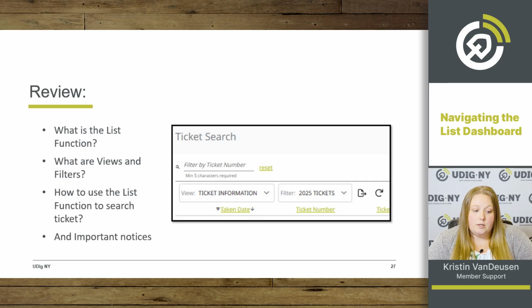It's important to note that the list function allows you to search for 4.5 years worth of ticket data your associated service area has received. Lastly, UDIG-NY does not recommend using the list function to respond to tickets, as you risk getting a late ticket due to a filter not showing open tickets. You should use the ticket dashboard's view response due.